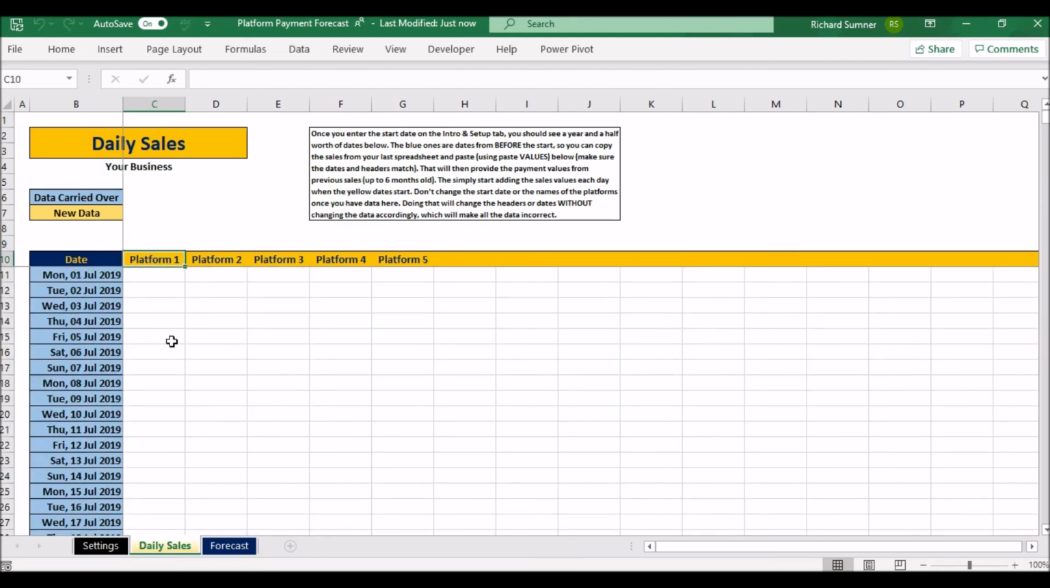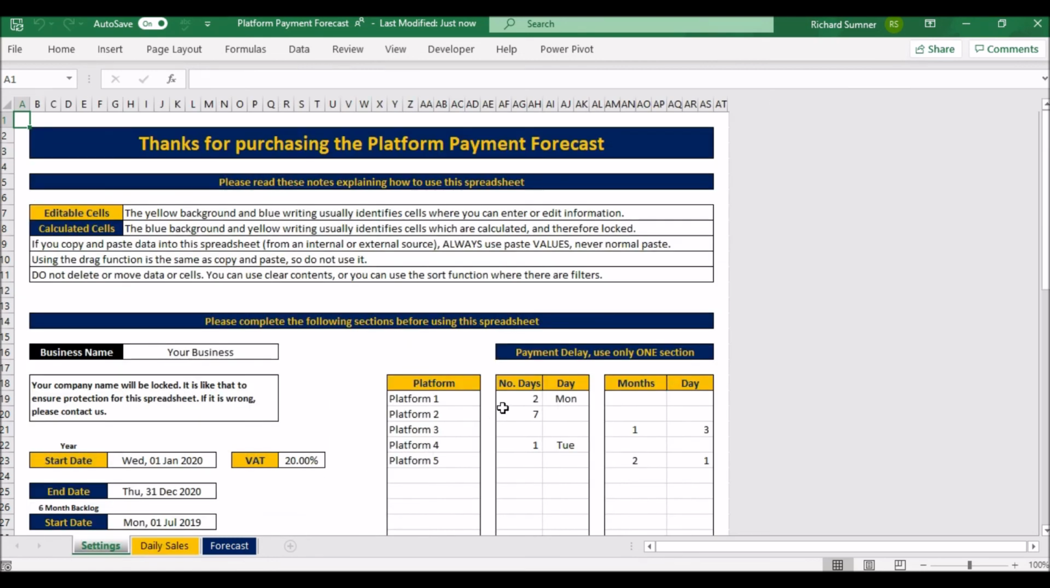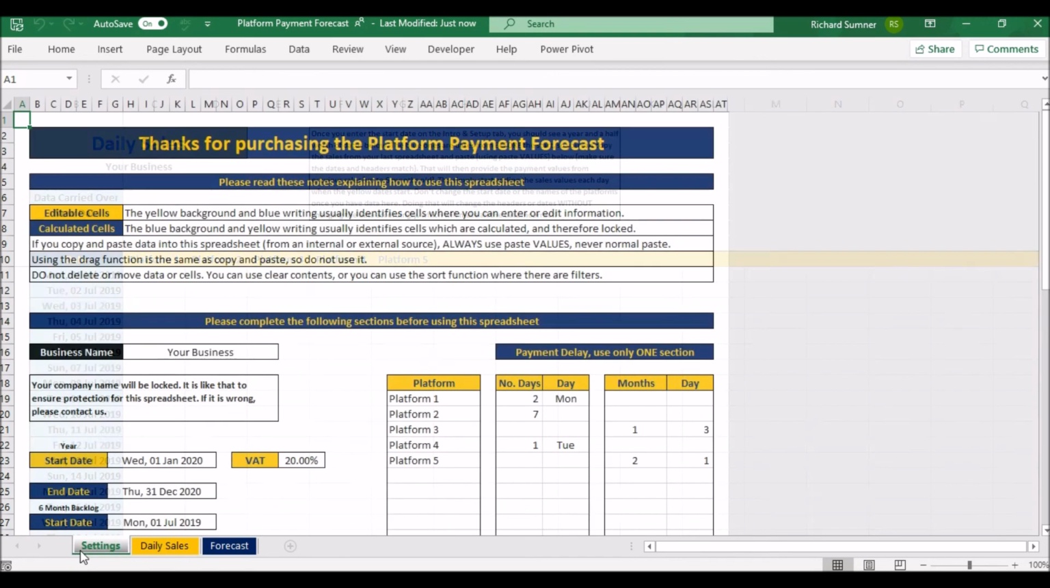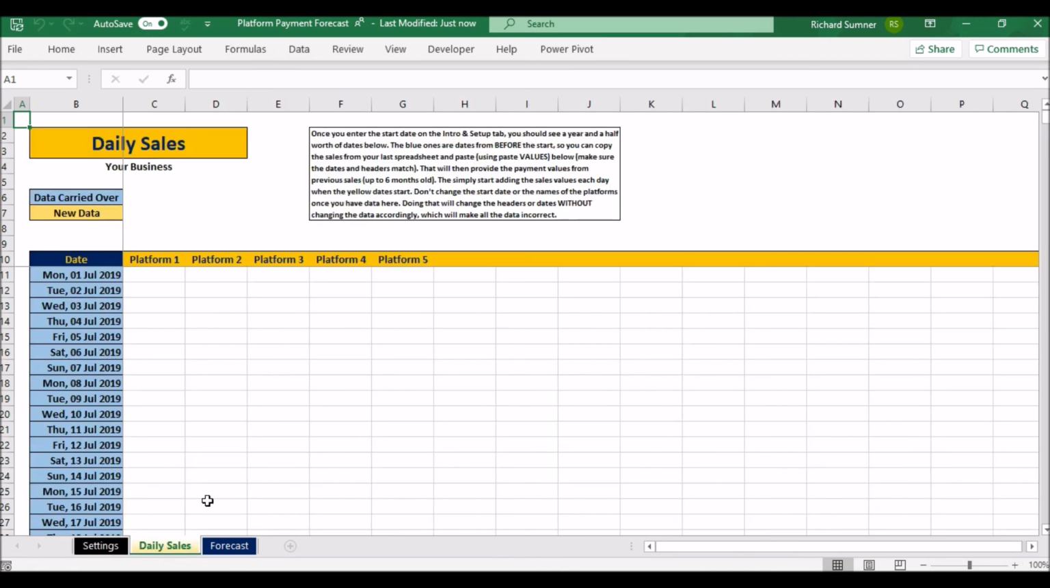Just remember one or two things. If you change the platform names here, they will change here automatically as the headers. So once you've made your choices for your platforms, don't go and move these around. Let's just say platform 1 was Amazon and you changed that to eBay. All it's going to do is change the header. All the values you put in here are still going to stay the same. So just be aware of that if you're changing any of the platforms.